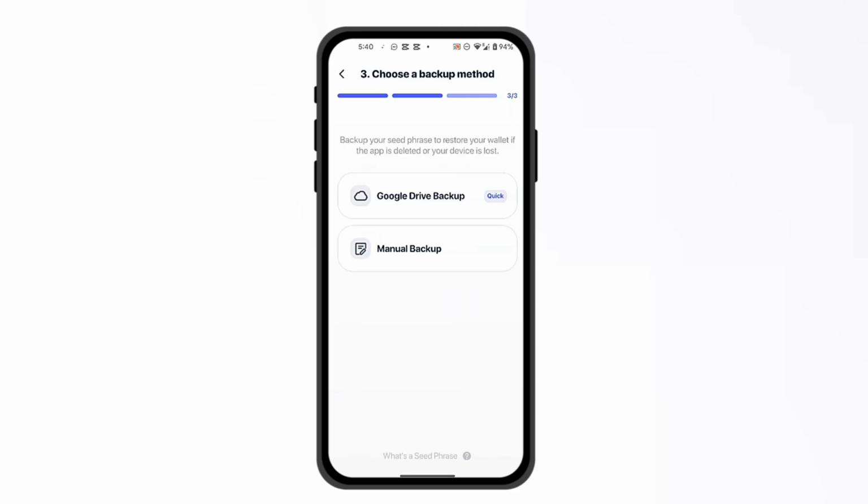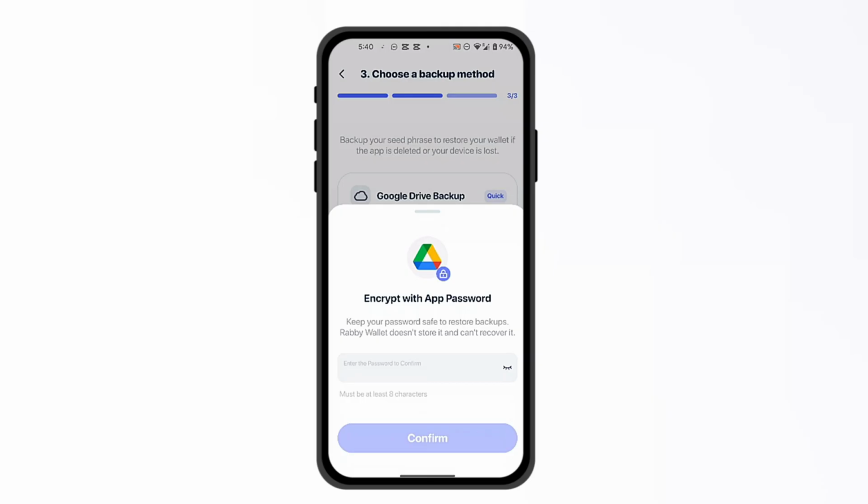The seed phrase is something that you have written either on a piece of paper or, as you can see right here, on the Google Drive, and this will help you recover your account in case you forget your password or in case you log in from another device for security measures.